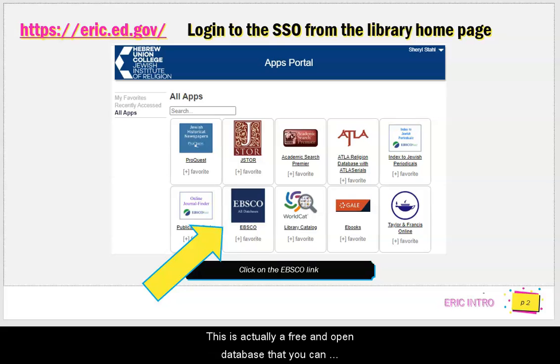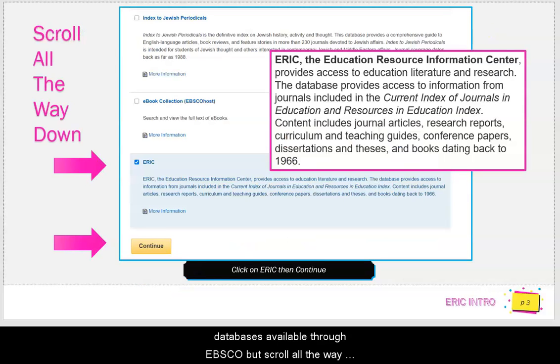This is actually a free and open database that you can get to at eric.ed.gov, but there are a few advantages to accessing it from the library website, and I'll tell you that as we go along. So to access it through us, log in to the single sign-on from the library homepage, and then click on the EBSCO icon. You'll see a list of all the databases available through EBSCO, but scroll all the way to the bottom and then put a check mark next to ERIC and hit continue.